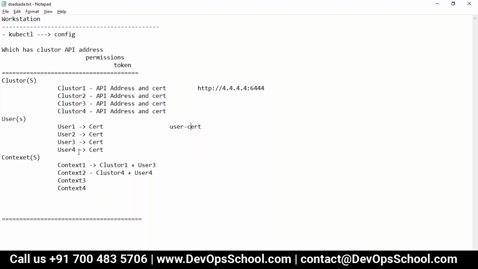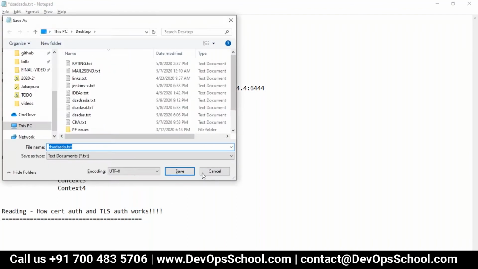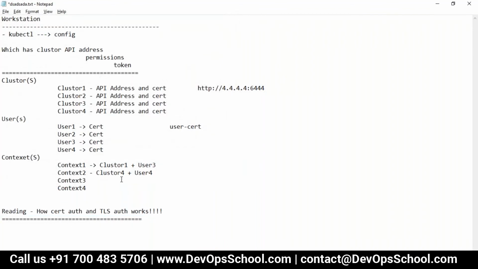So if you want to know more about it, I would request you to read it, because it will help you. Some part of it I will explain in the RBAC session, but I would like you to read how certificate authentication and TLS authentication work, that's important. And trust me, if you do not understand this one, then you will miss minimum 10 points. You need to know this. Okay, so that is the thing.